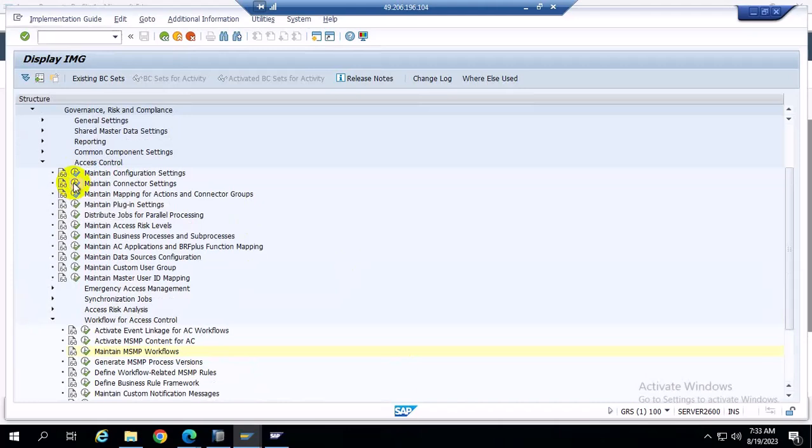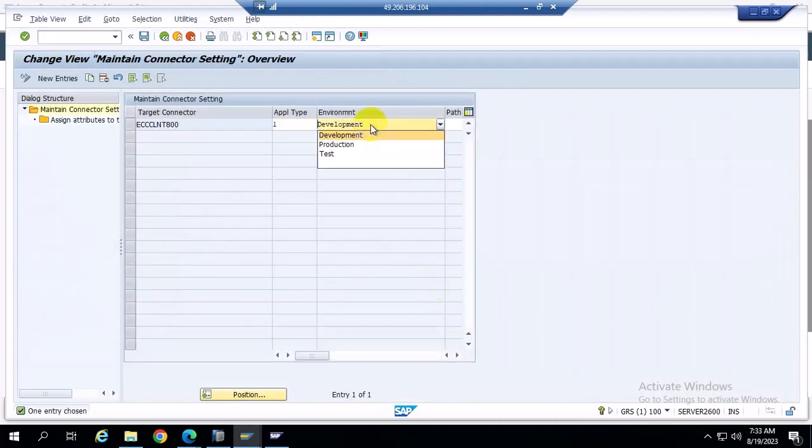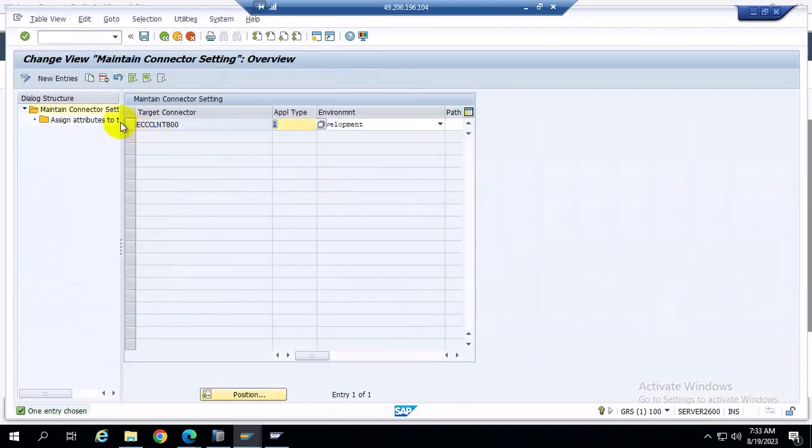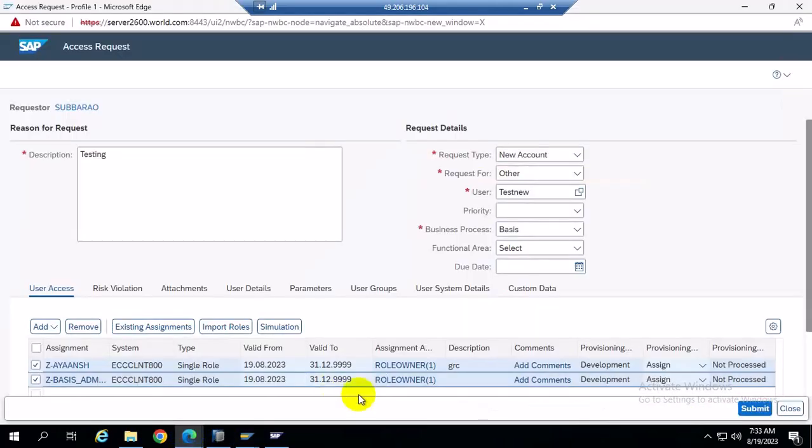No, no, the roles are coming from GRC. This is the setting. Whatever details you have maintained, those details will be populated here. For the provisioning, if it is a business role, then the system is empty, you will find all. If you have selected a business role with maybe development or production, you will get an error. Ideally, it should be all.